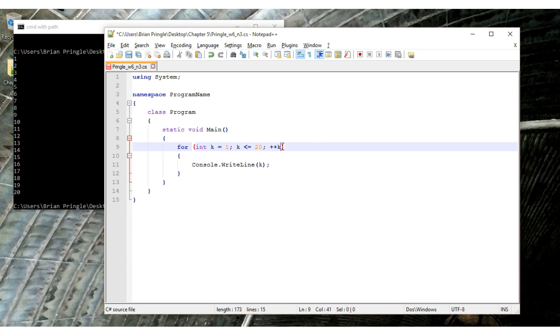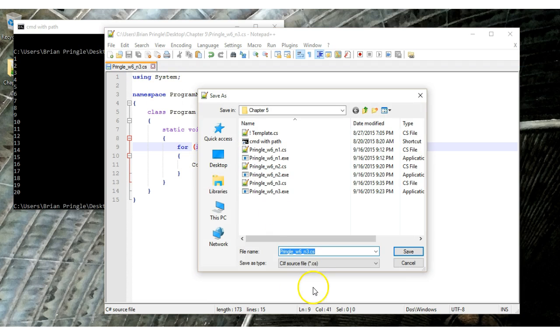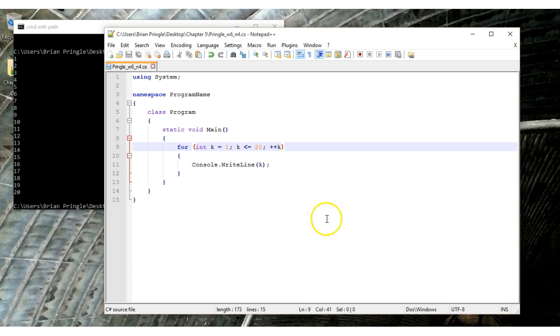Alright, so I want you to go ahead and save this. This is number 3, and then we're going to modify it. So let's go to File, Save As, and let's save this as number 4. Okay, so now number 4, what I want to do is I want to actually make a multiplication table.